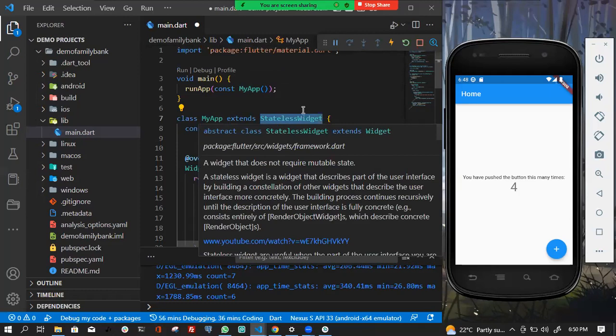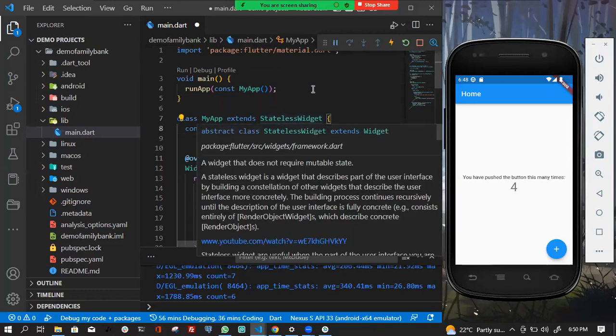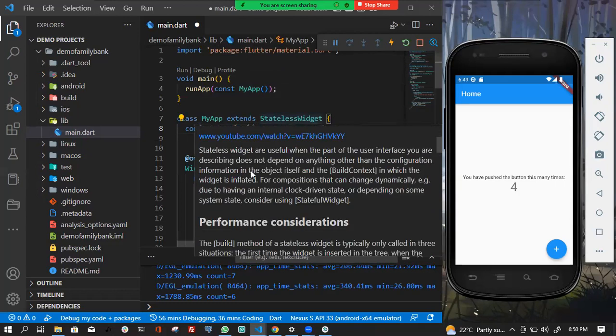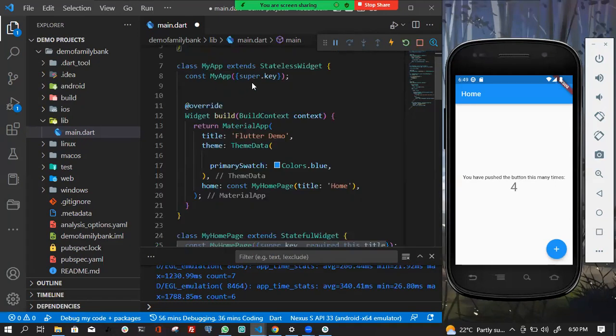So StatelessWidget is also a class. It's an abstract class, by the way. If you just hover on top of it, you can read more about it and the functionalities and everything. But what you guys are supposed to know is that when you inherit from a StatelessWidget, there's a method that you're supposed to override. It's called build. And this build has a return type of a widget. So this is the build method. That's what we have overridden, I would say.